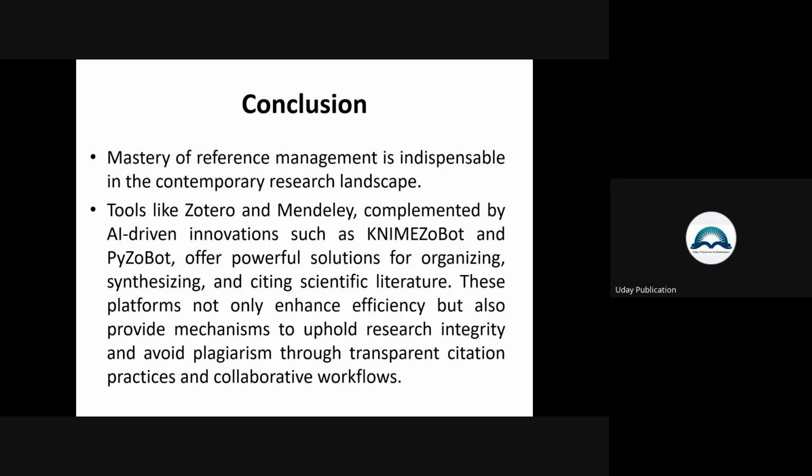These platforms not only enhance efficiency but also provide the mechanisms to uphold researchers' integrity and avoid plagiarism through transparent citations and practice of collaborative workflows. So this is the conclusion I wanted to bring. If you utilize this kind of tool for reference management, you can really integrate it into your research. You may avoid plagiarism, and you can have transparent citation practice and always a collaborative workflow.